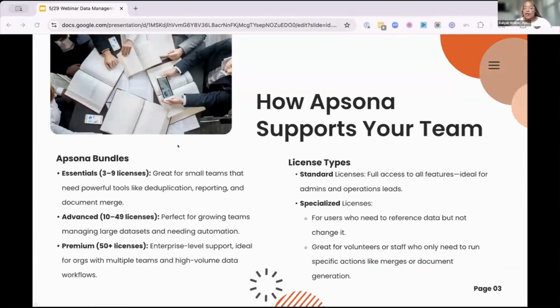Now I'll talk a little bit about how Apsona can help your team get ahead of those challenges. Apsona is designed to support organizations of all sizes, whether you're small or medium, trying to stay organized, or managing complex data flows. We've really structured Apsona bundles to match your needs as you grow. I'll just talk through these quickly. The Essentials is perfect for smaller teams, typically 3 to 9 users who need those core data management features. Advanced is geared towards mid-sized teams managing larger data sets. It includes everything in Essentials and automation to help save time and reduce manual effort for document merge and reporting. And for our larger enterprise level orgs, the Premium bundle offers expanded support for teams of 50 plus users, ideal for handling high volume data workflows across multiple departments.